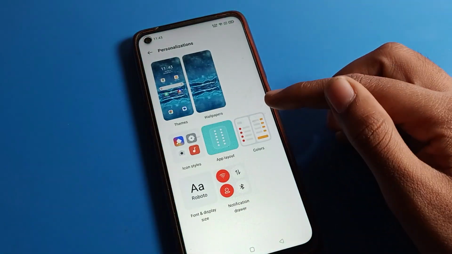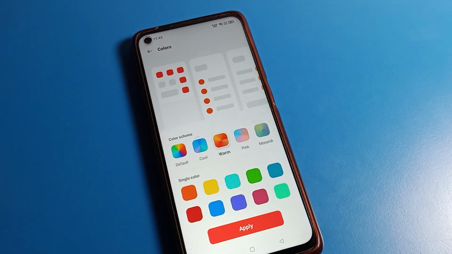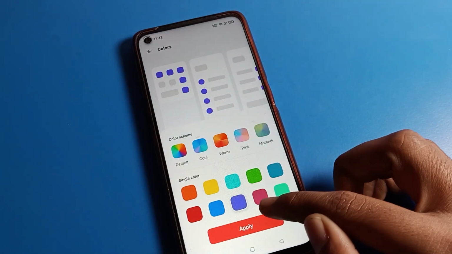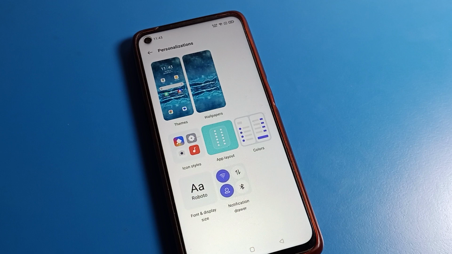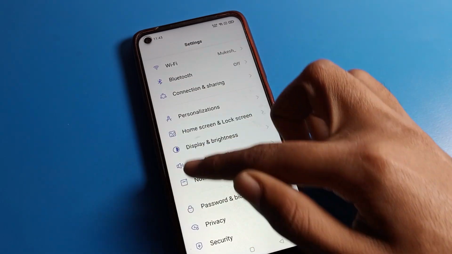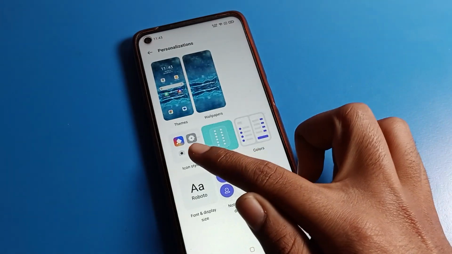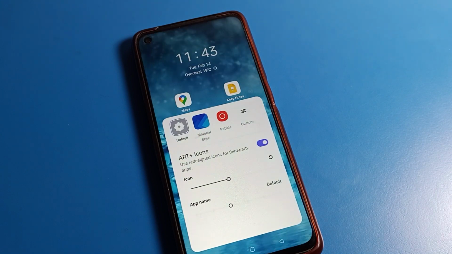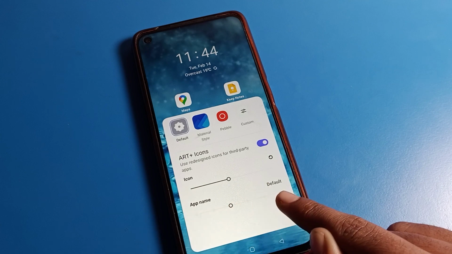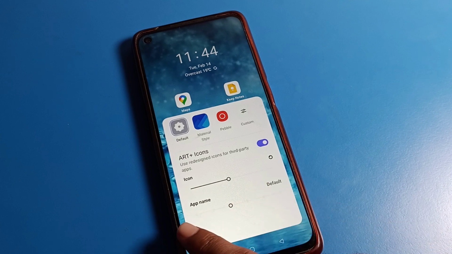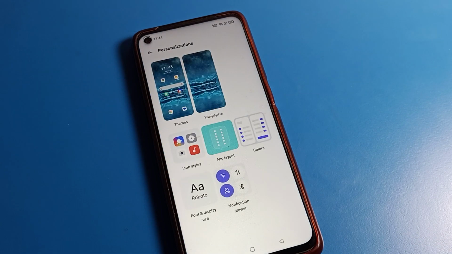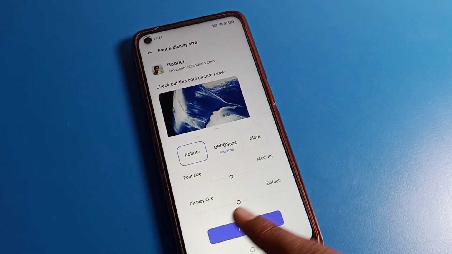Friends, you can see your phone icon colors. If you want to change this color, you can select a color and change it, and your icon color will change. You can also see icon style. If you want to change your phone icon style, you can change it, and you can change icon size. App name size, if you want to increase, you can increase on the right side, and decrease on the left side. I will go back. Friends, you can see font and display size. If you want to change font size or display size, you can change it from here.